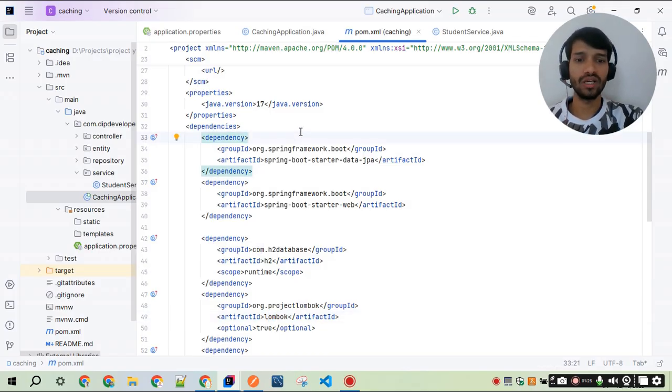But why are we moving from in-memory cache to Redis cache? We will discuss the advantages, and why Redis, with some industry use cases. So let's go ahead with the video.